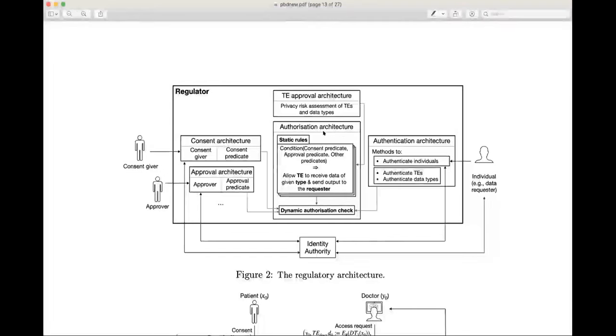And of course, the framing of these rules has to be driven from a prior privacy risk assessment of the TEs that were uploaded for approval, and also the privacy risk assessment of the various data types that they are asking to process, right? So this is the static rules part of the authorization architecture.